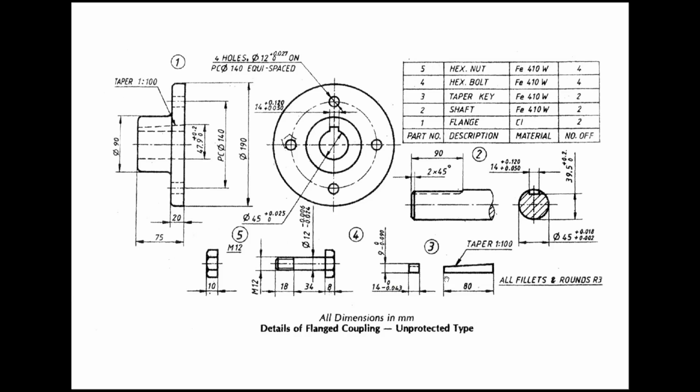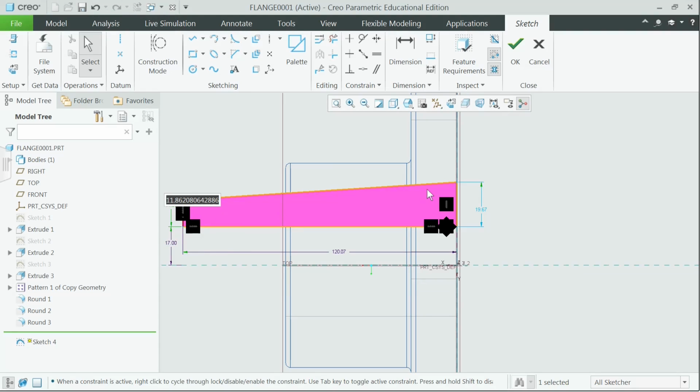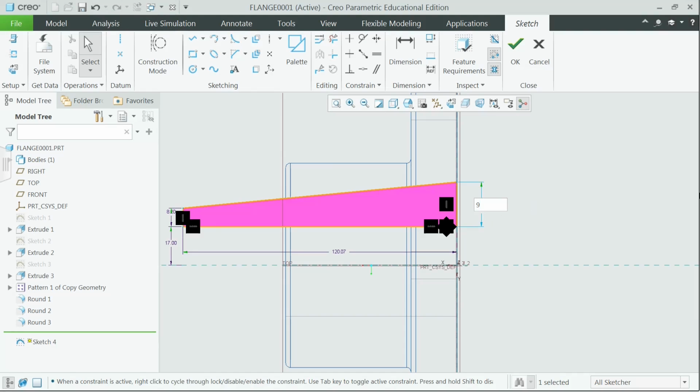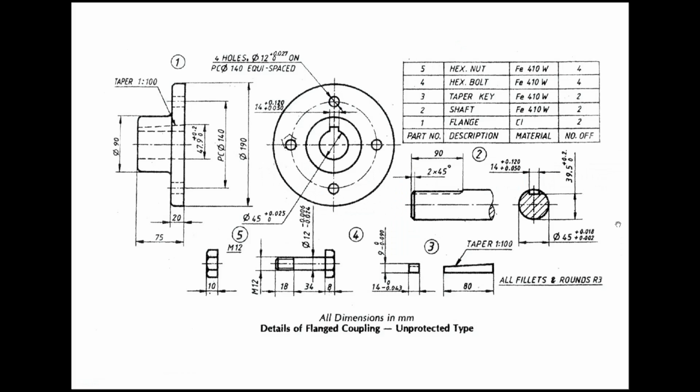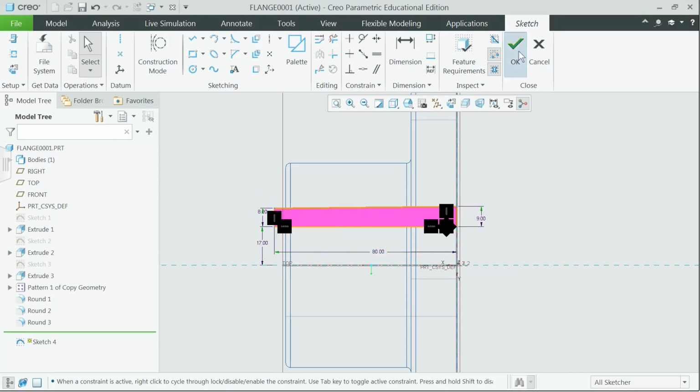And the thickness of the smaller end is 9 minus 0.8, which is equal to 8.2 mm. And the thickness of the larger end is 9 mm. And the total length of the key is 80 mm. Give OK.